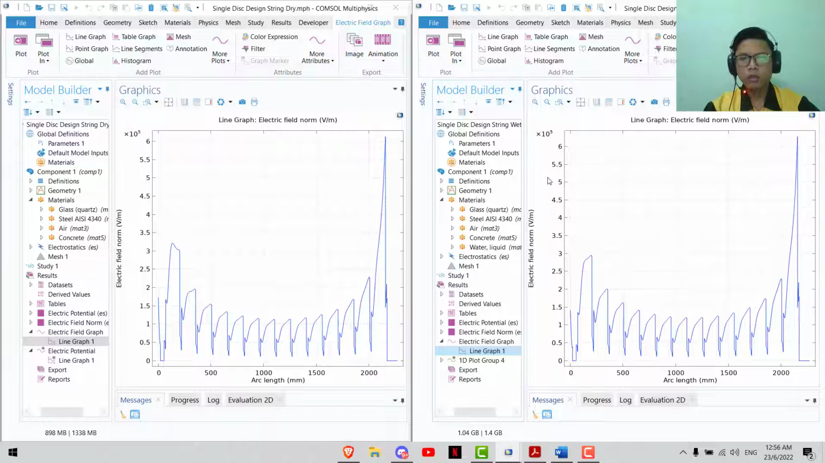Therefore, it can be concluded that the electrical potential for both wet and dry tests can barely be seen to differ, but for the electric field for both wet and dry tests, there are differences in terms of the arc length due to the contamination on the surface of the glass insulator. I think that's all from me.